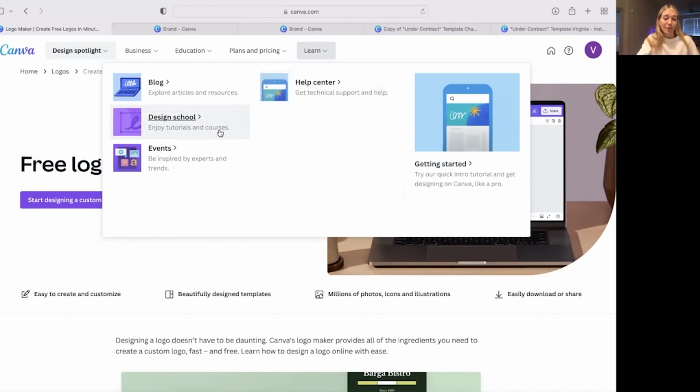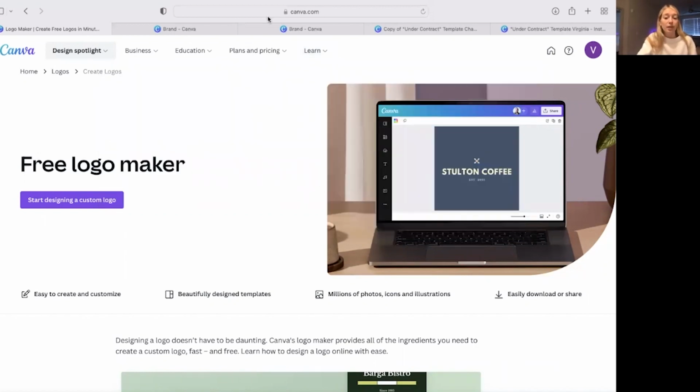It teaches you how to make these cool designs, take backgrounds off of photos, and do cool things to your fonts. So it really levels up all your content.